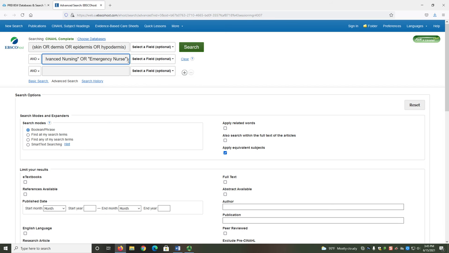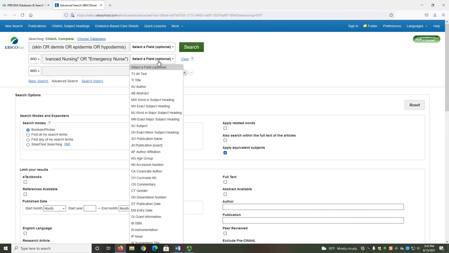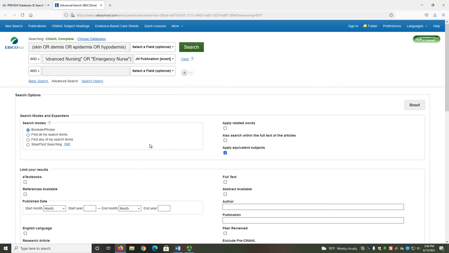Then, select the drop-down menu to the right labeled Select a Field. From the drop-down menu, select JN Publication Exact. This change means the entered journal titles will be searched for only if they are exact matches. Underneath the search bars, there is an area labeled Limit Your Results. This area has many filters that we can use to further narrow our results based on particular needs.